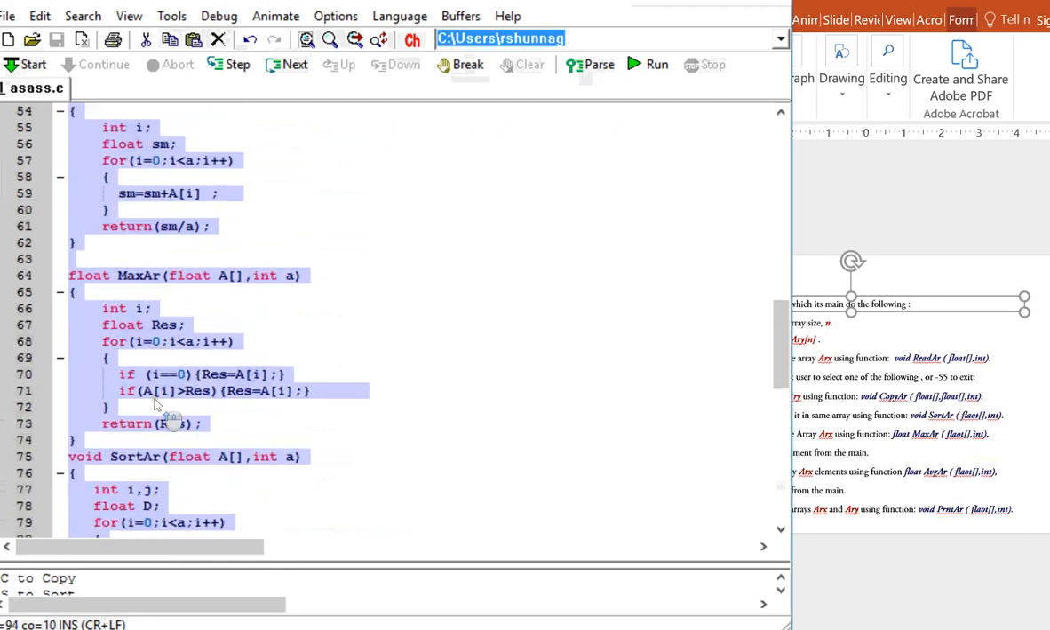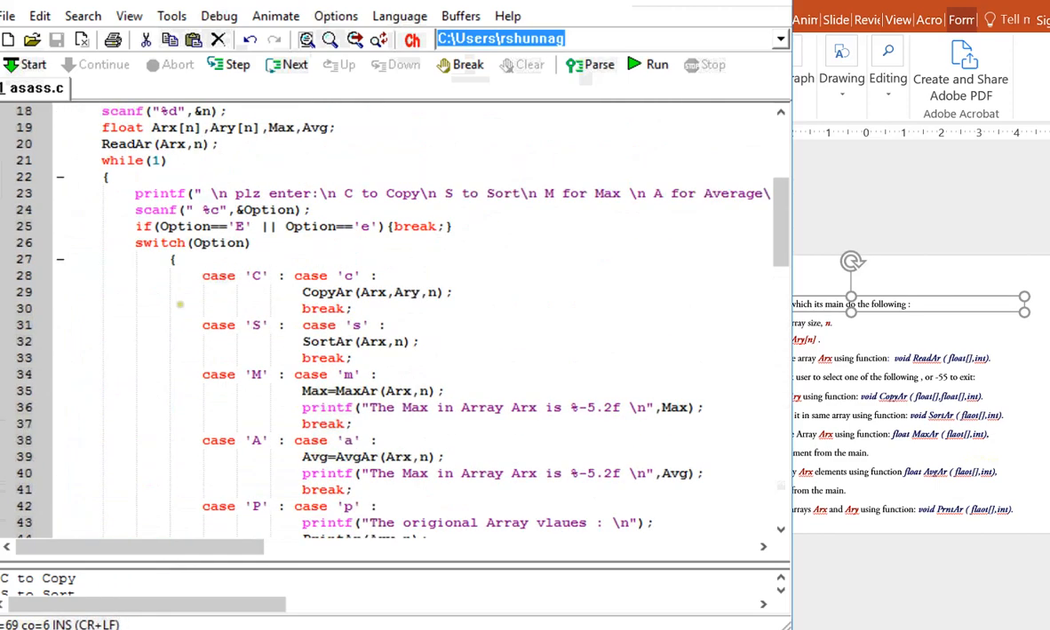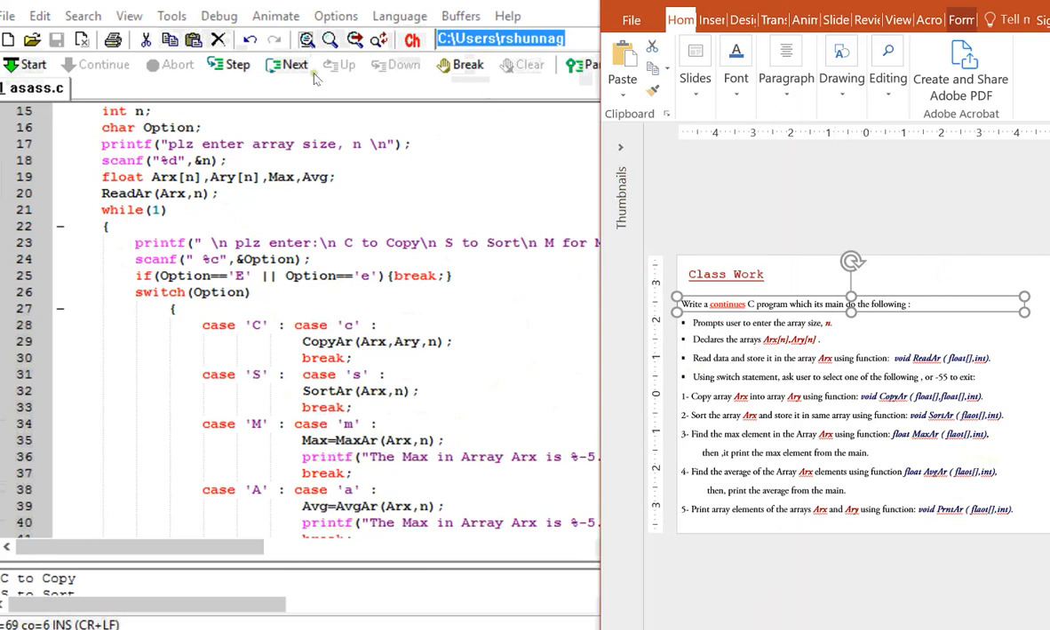And these are the functions. It doesn't matter which one is below or which one is before, because this main will control the flow of the program. I hope that everything is understood well and clear. So thank you so much.